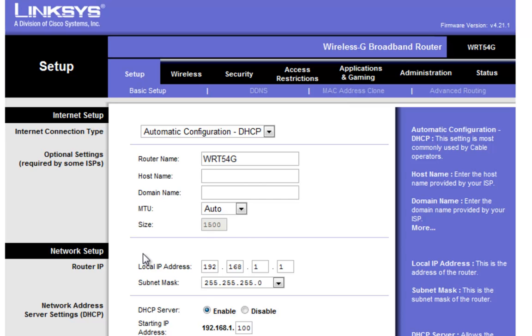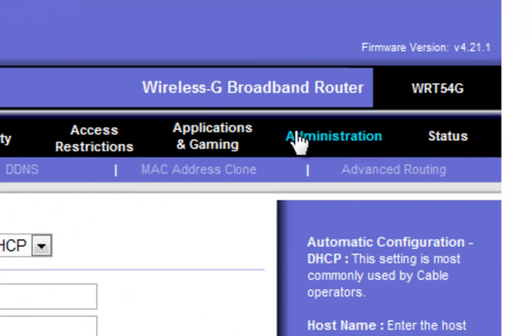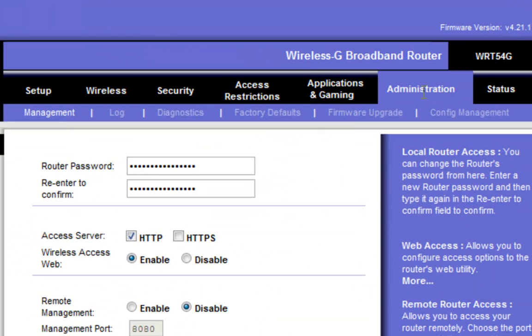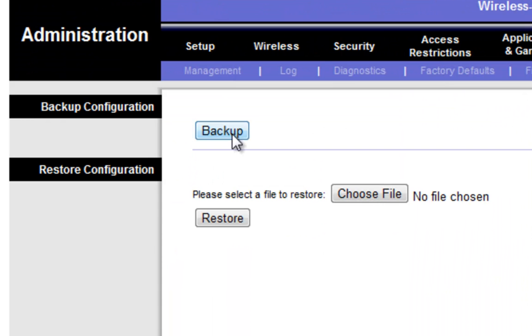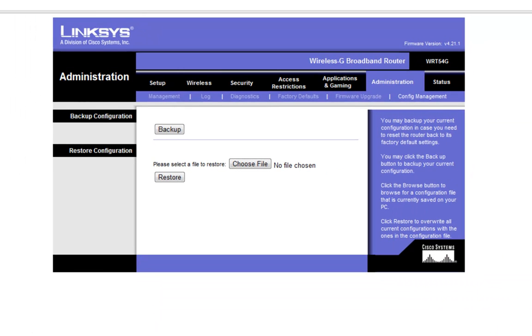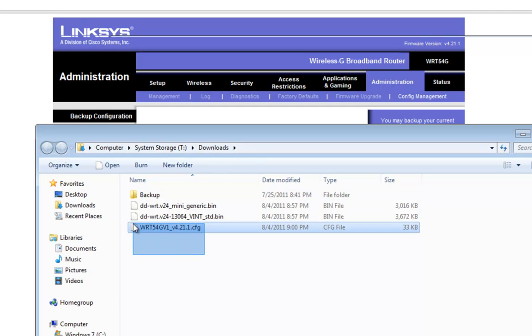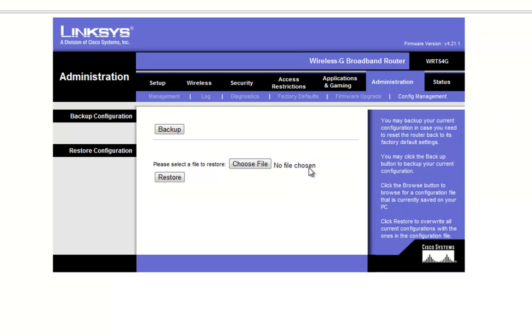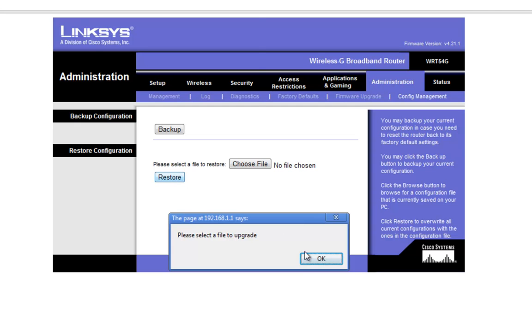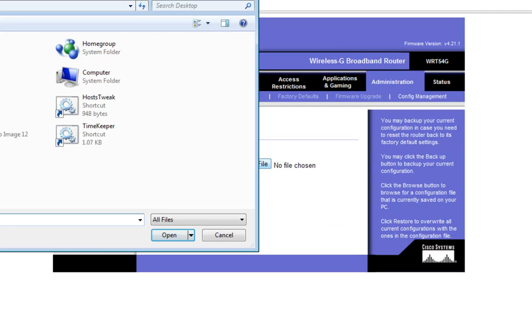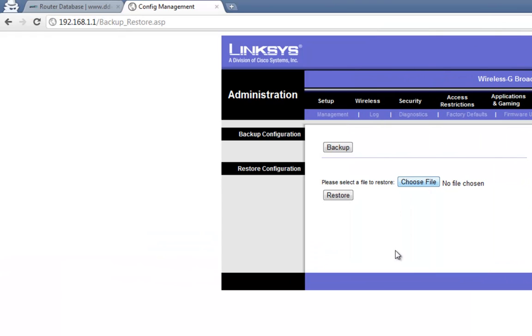Alright, so now we're going to back up the settings. This is still part one of the tutorial. Just in case you ever want to go back to the stock firmware, you'll have all your settings again. So click the administration tab, then click config management, and it'll say backup configuration. Click backup, and you'll notice that the file is downloaded and is right here. So if you ever have to restore that backup, just click restore or choose file, and then just click that, and then click restore.